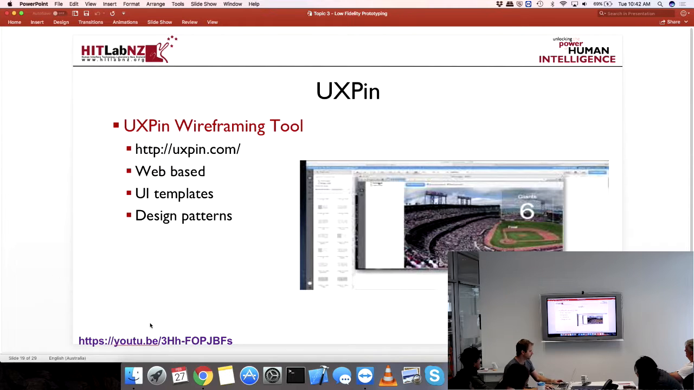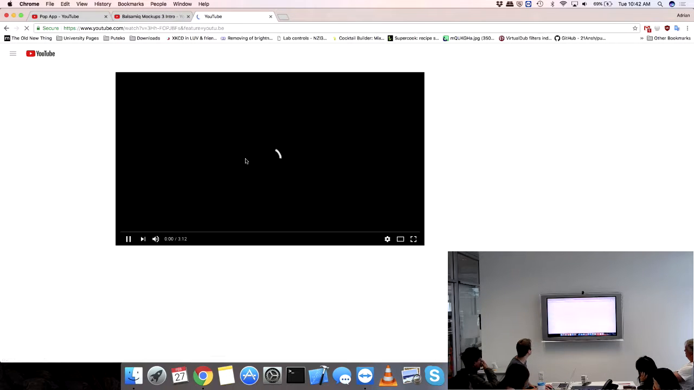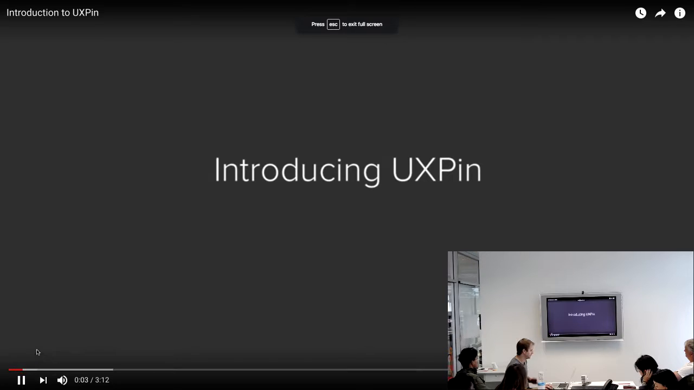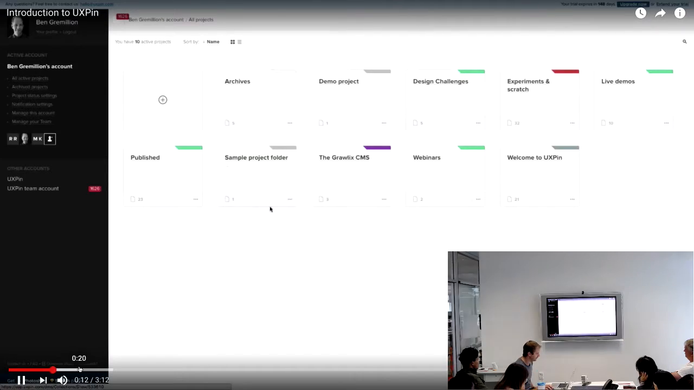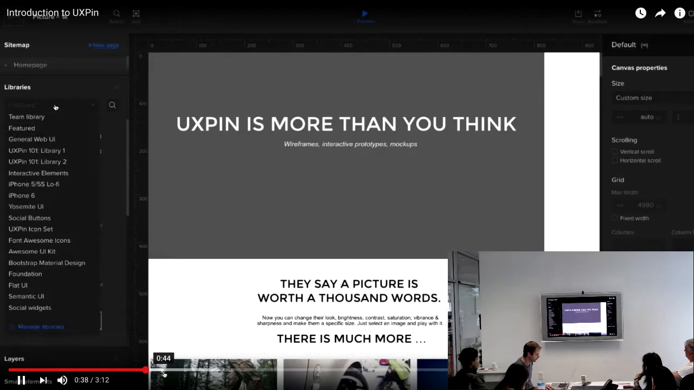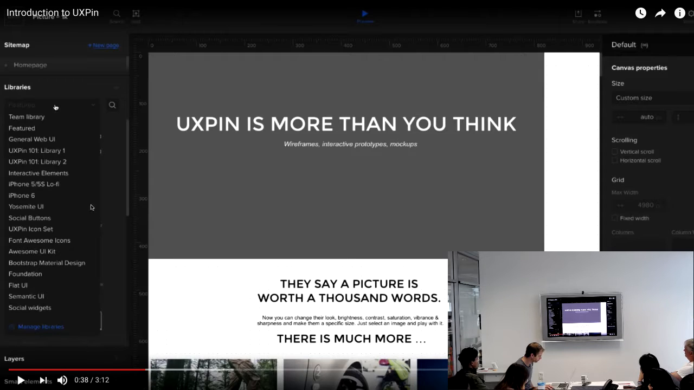There are some other ones as well. UXPin is a similar product. I guess the reason we mentioned UXPin separately from Balsamiq, obviously because there are millions of these things out there and I'm not going to go through all of them, is that UXPin is a little bit more flexible. You can import from Photoshop if that's your expertise, and you can choose various libraries of stuff.